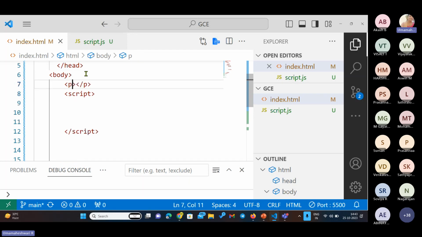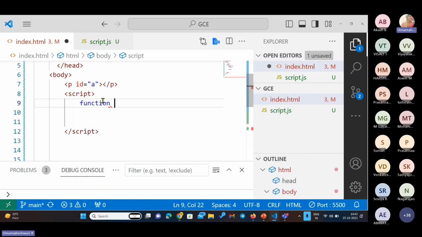Okay, so the body element, just id is equals to some name, let me mention it. Okay? So what I'm going to perform is I'm going to add some values. How to do it? Function and the function's name, let's say add. Okay? And a, b given.